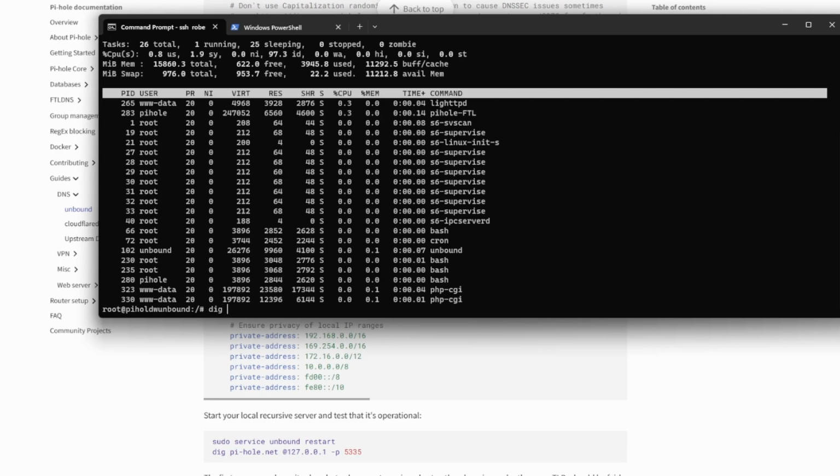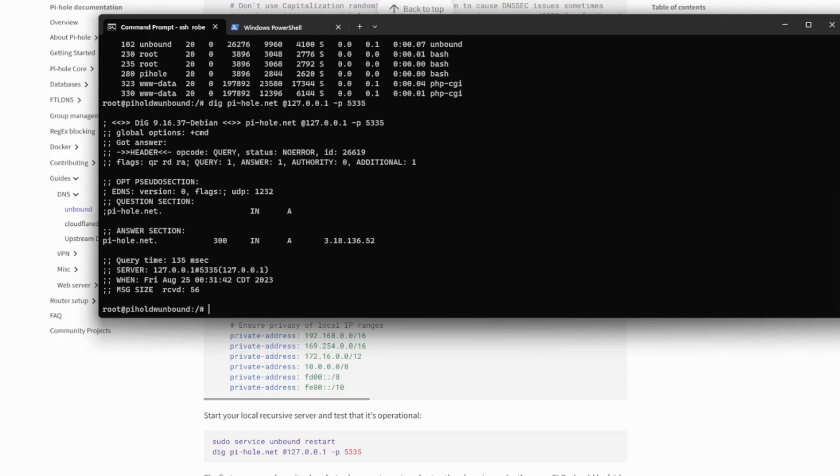Now we can do dig pi-hole.net @127.0.0.1 -p, and then you're going to specify the port. So -p is for port, 5335. So here you see that it answered and it gave you an IP address, so that tells you that it is working, and the server was itself under 5335.